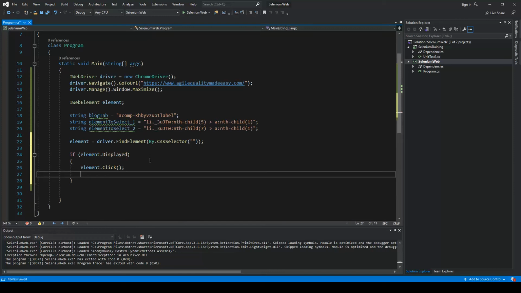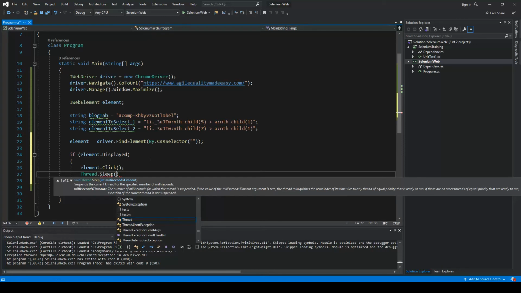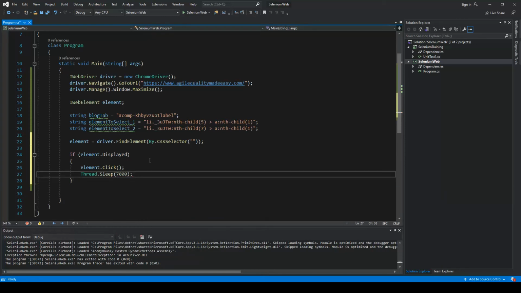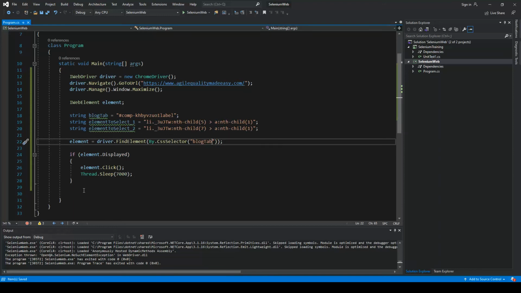And after the click, just to avoid delays that will break our code, I will add a thread sleep for 7 seconds. Let's see if I need another thing here. No, okay, this is our code. The first thing that we are going to do is to access the blog tab. If we run this code, we will open my blog and navigate to the blog tab.